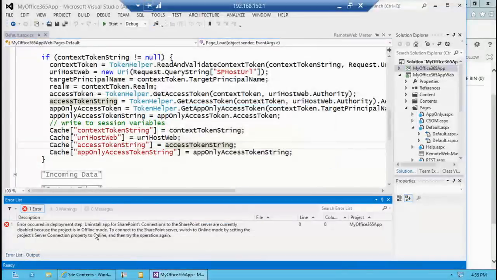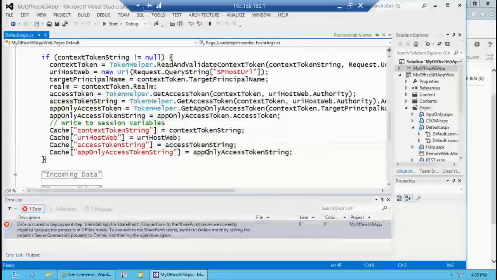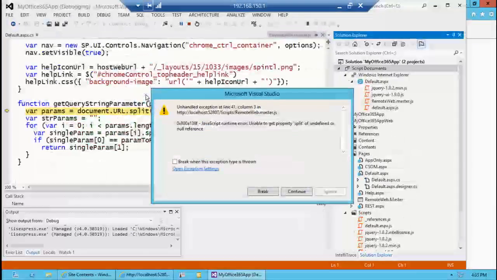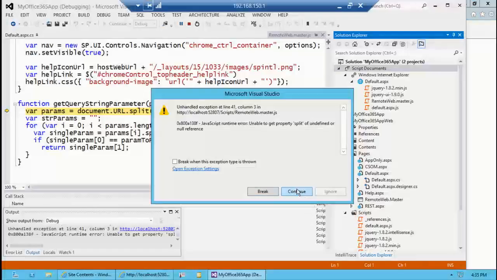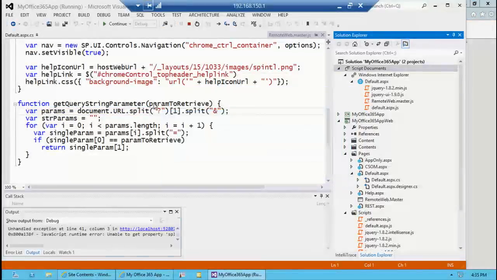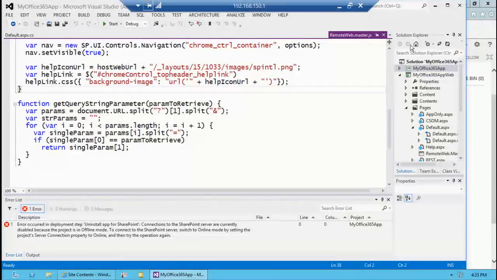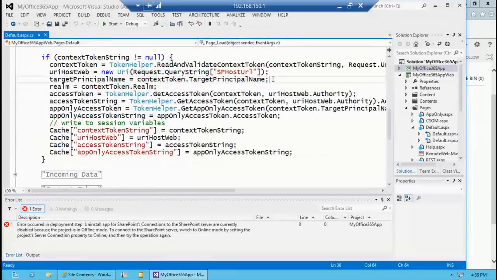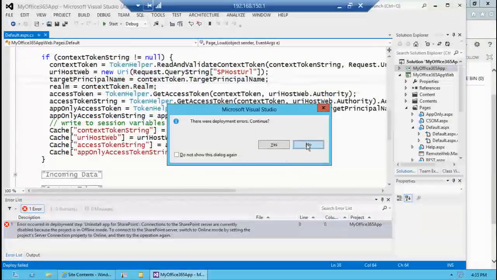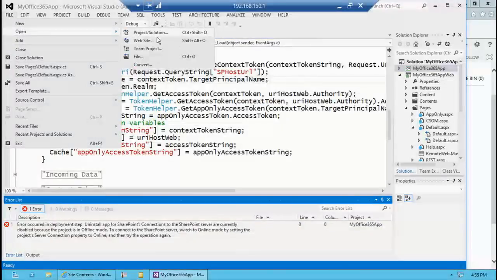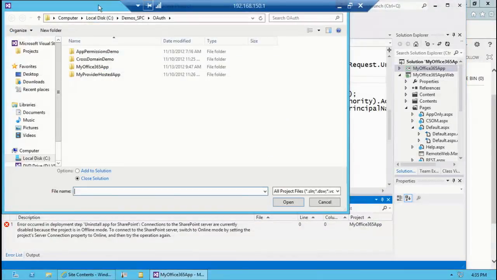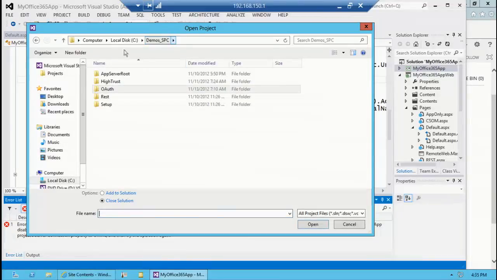Deployment errors. What kind of deployment errors? Uninstall. Okay. What did I do here? Okay, let's see if I can do a Control F5 instead of an F5, just so the JavaScript debugger doesn't complain. Okay, am I using the wrong version of this thing? Give me one more second here to see if I can save face.